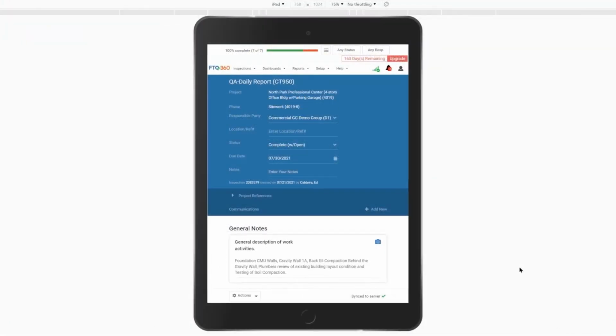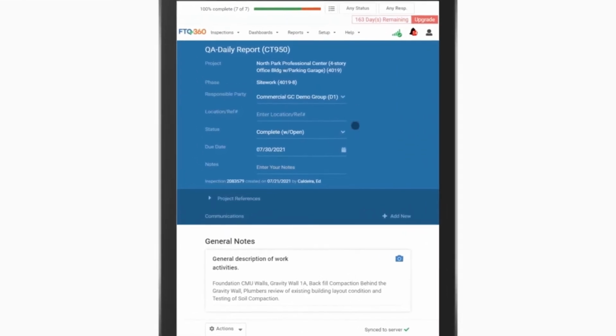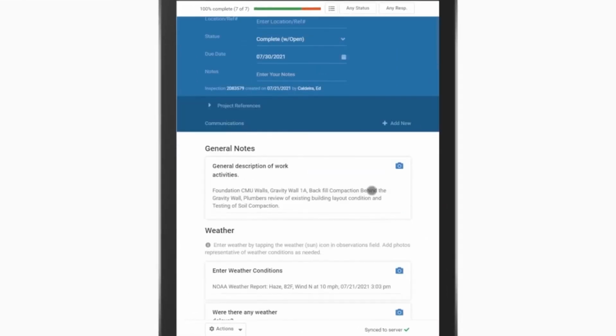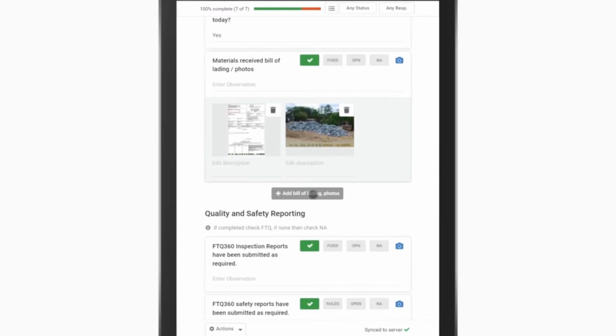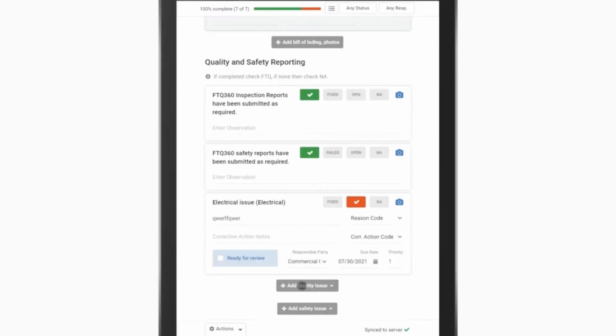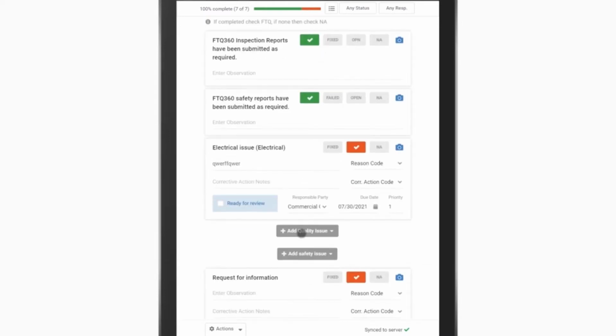So let's take a closer look at what actually happens in the field on a mobile device like an iPad. So here you'll recognize the inspection screen, and you can add various different bills of lading. So all these dynamic things allow the daily report to expand as necessary to accommodate exactly what you're experiencing there. You're able to add all kinds of different issues that you find along the way.